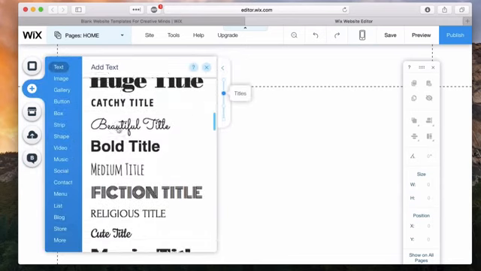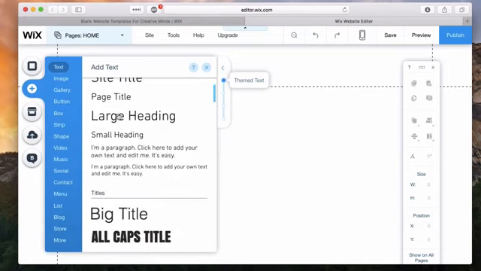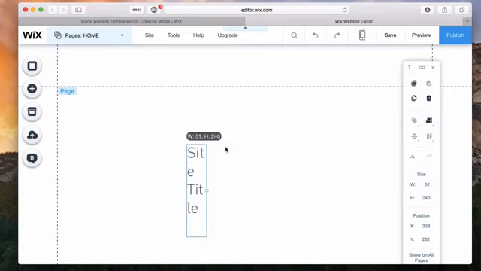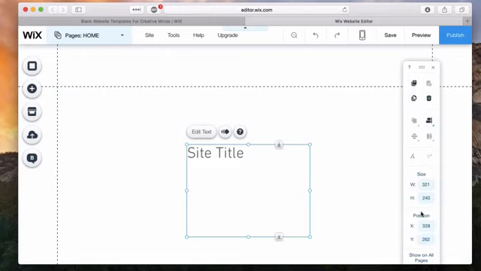And as you see here, there's a ton of different options for text here. I'm just going to go with a site title because that's what I want to add here. And now that I've created that text element here, you can see my toolbar on the right here allows me to do certain things. I can duplicate it, I can delete it, change the alignment, change the size and position. So you can do all this manually, or you can just kind of click and drag. So I can adjust it like this.